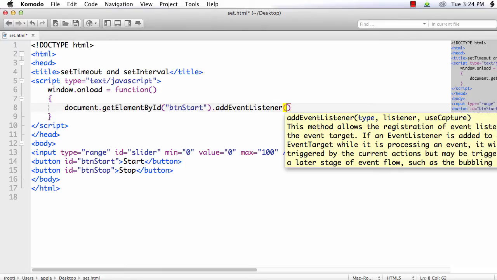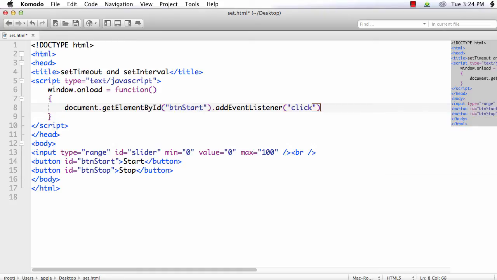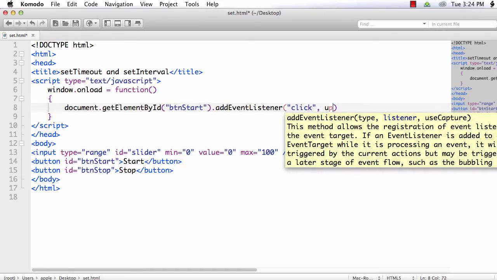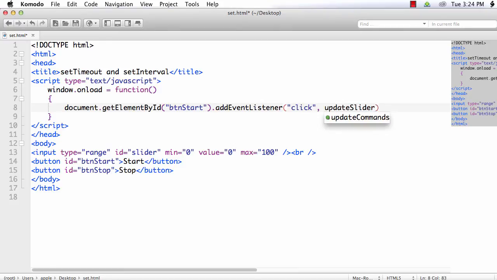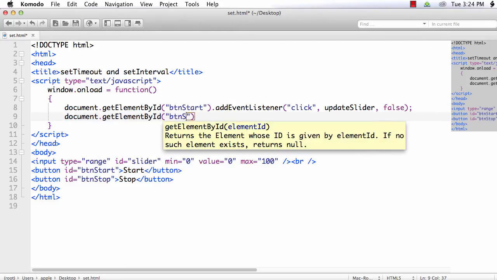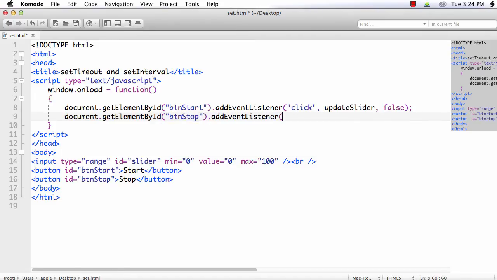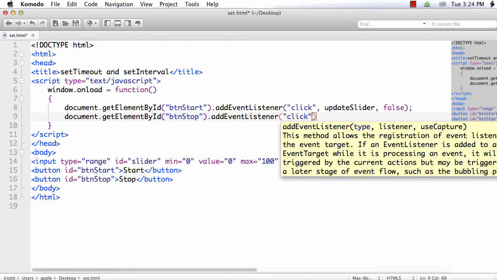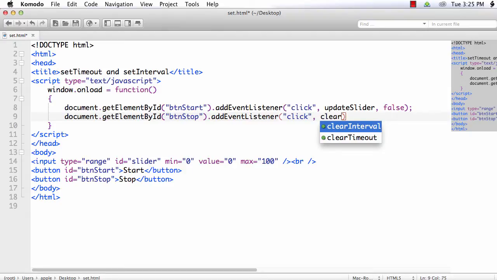So it will be on the click of the button. The name of the function is updateSlider, false. I have already mentioned we need to clear the timer when we do not need it. Otherwise, it will utilize the resources unnecessarily. So document.getElementById btnStop dot addEventListener click, clearInterval, false.